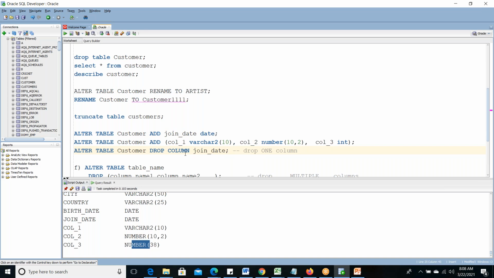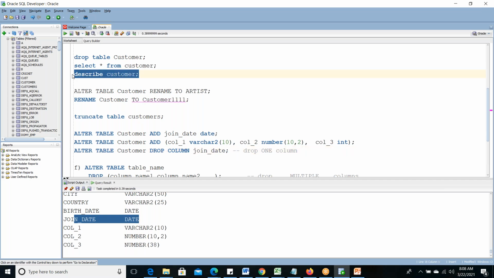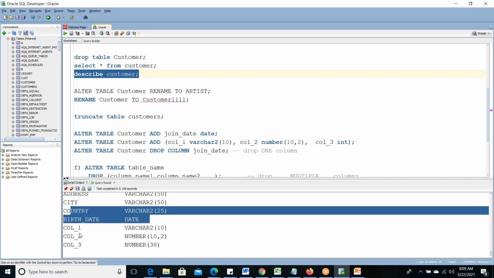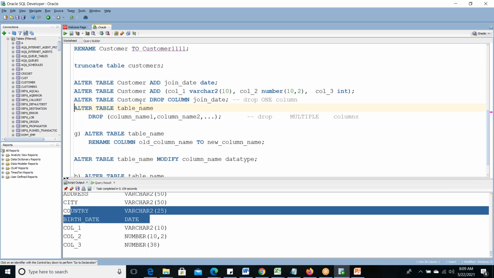Alter table name, drop column name. Table customer altered. Previously join date was there. Now it will not display the join date. It is not present. After birth date you can see join date is not available now. Single column is dropped here. Now multiple columns we can drop.